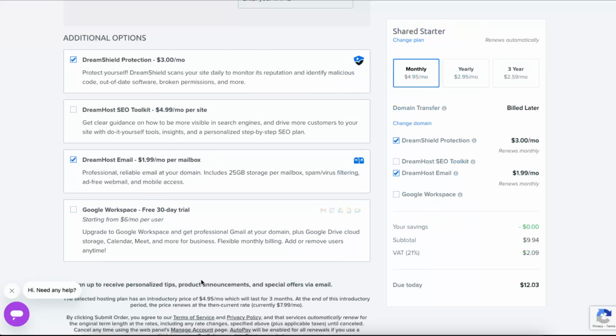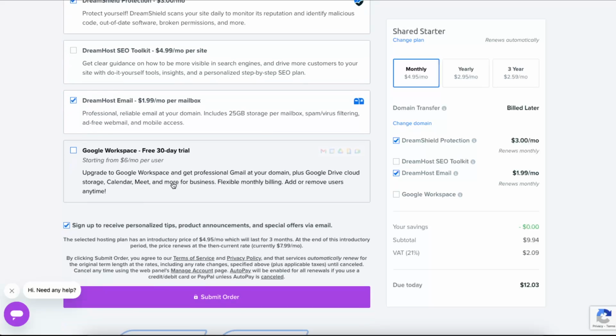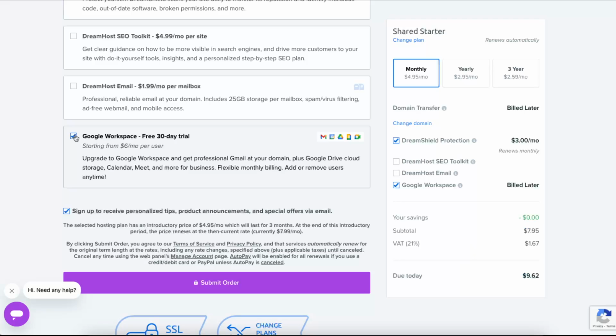And now, before you purchase this, make sure to look at these additional options. I would suggest to take a Dream Shield protection so no one would see your address, phone, and so on and so forth. Also, they have a really good plan for the mail if you want it and if you need it, and also some other things. Google Workspace for a free 30-day trial, and also we can take this one too.